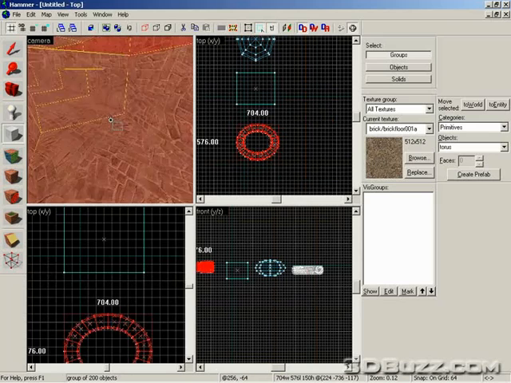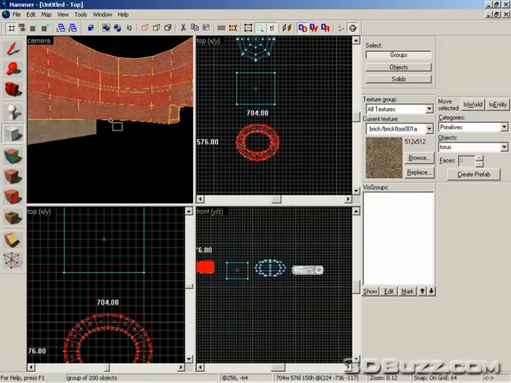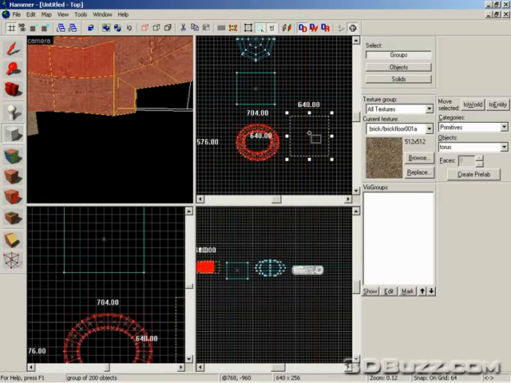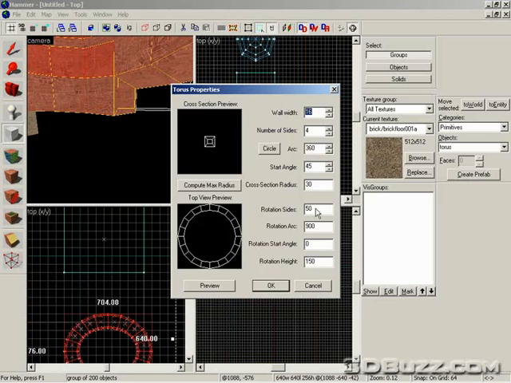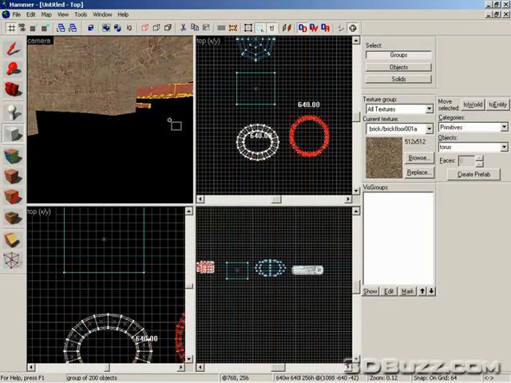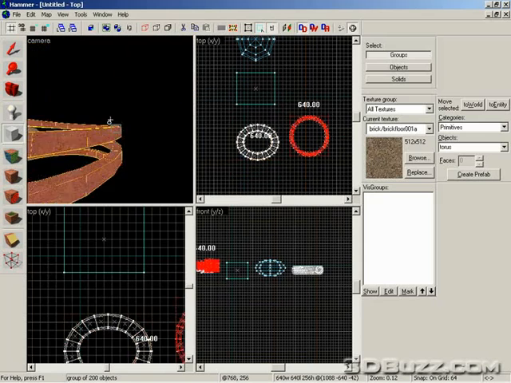Wow. It looks like you need a higher rotation height. Let's try again. Let's do it again. Higher rotation height. 700, thank you. Okay. So there you go.